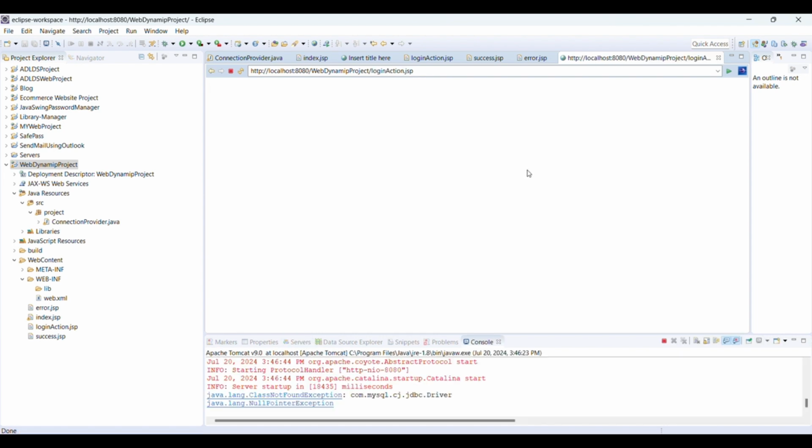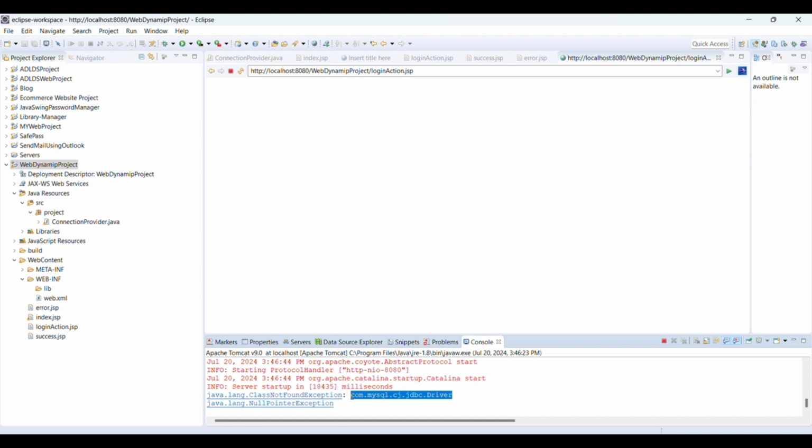Now in this case we can see there is an error called com.mysql.cj.jdbc.Driver class not found exception. So that means during the registration, this driver class is not able to be found. So how will it get found? We need to put the JDBC jar file.